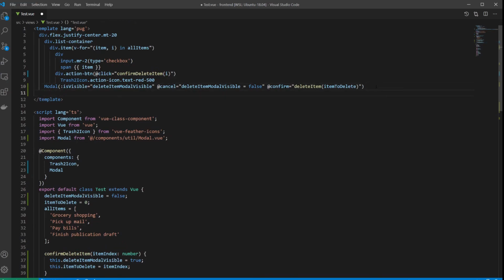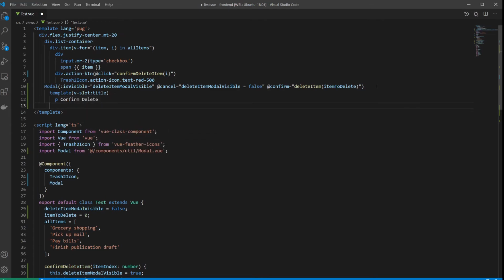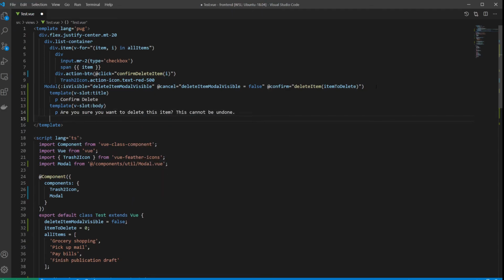If we remember, we have several different parts that we need to fill in. First one is the title, and let's just give it a text of, say, confirm delete. And then for the body, let's just say, are you sure you want to delete this item? This cannot be undone. Give them a warning.